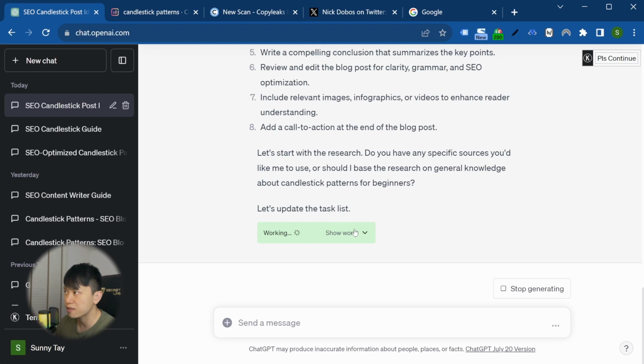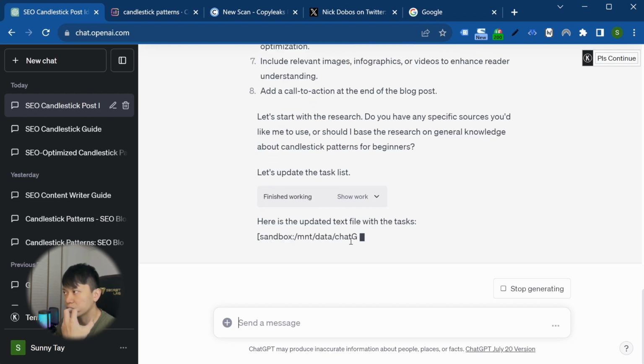So the only problem that I realized is, as it's writing the task into the file, it's rather slow, especially during periods where it's congested, where many people are using ChatGPT as well.